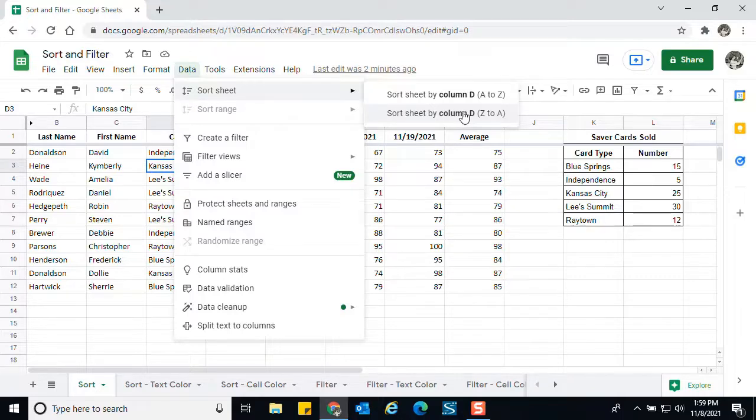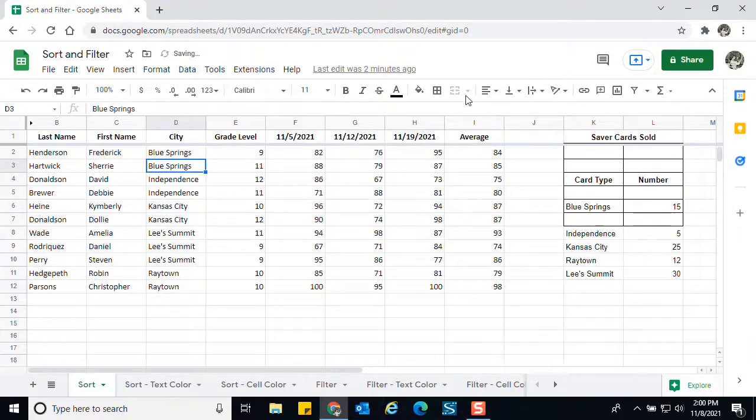Well, let's go A to Z and click that. And now we have Blue Springs together, Independence, Kansas City, Lee's Summit, Raytown. And that is really great, isn't it? But look at what happened over here on the right. Well, these rows have sorted consistently with the information that was to their left.